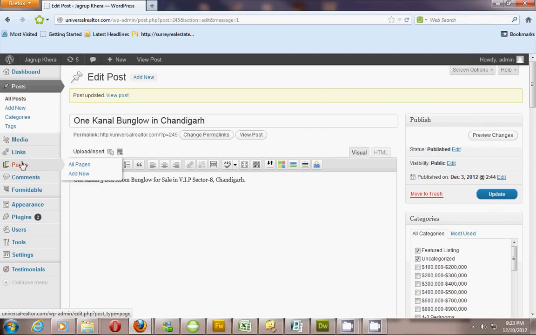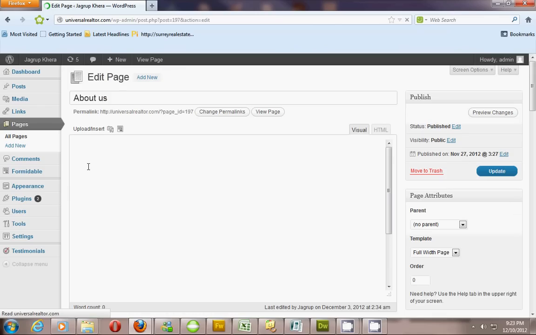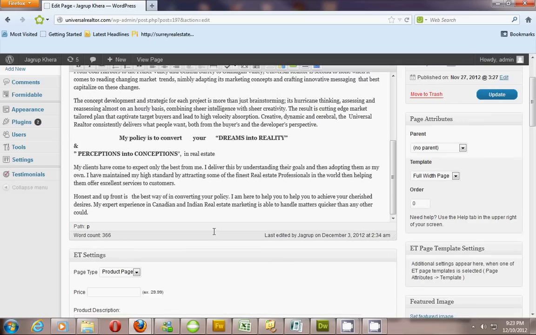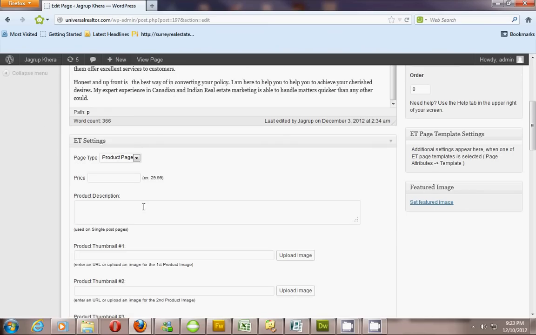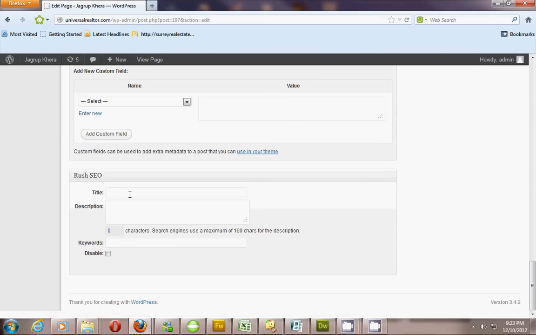Now, different pages. We're going to go to all pages. Very similar scenarios. Some of the pages you can't edit because they are coded, but some of the pages like About Us, if you want to change, just do the same thing: edit, and then all you have to do is type your information. When all the information is done, I'll just say update. That's it.